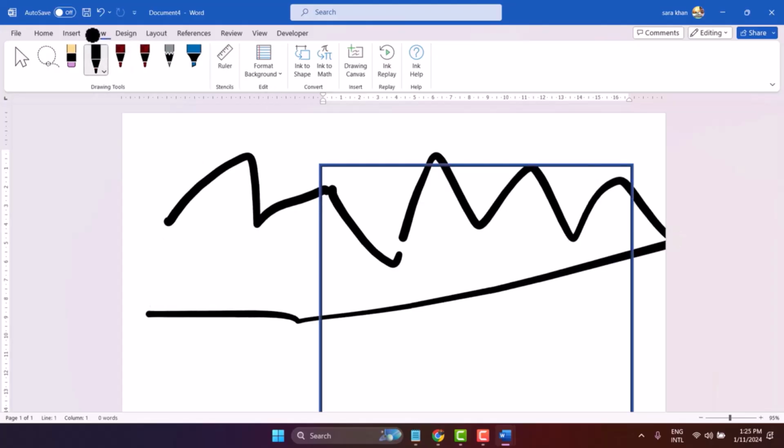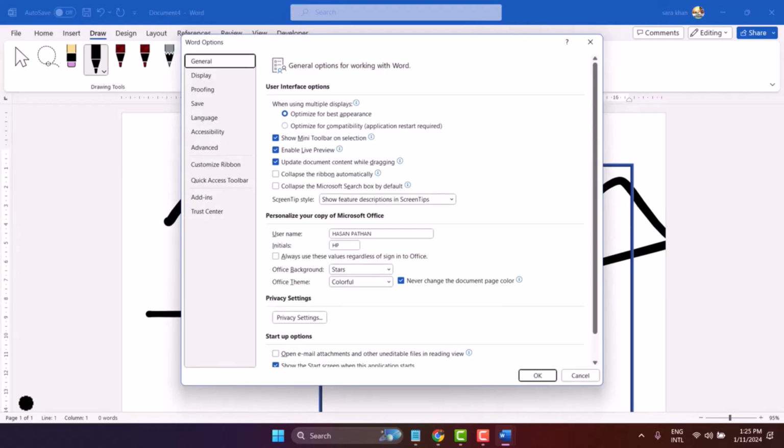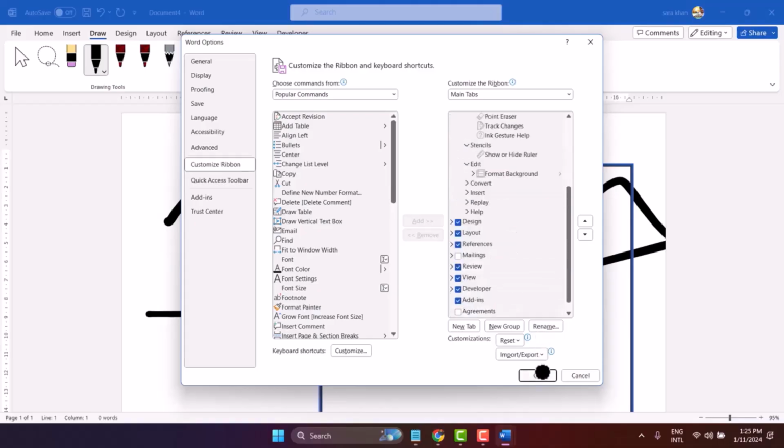So to enable this Draw tab, go to File, then Options, and here click on Customize Ribbon. Then make sure this Draw tab is selected. In case it's not selected, select it and click on OK.